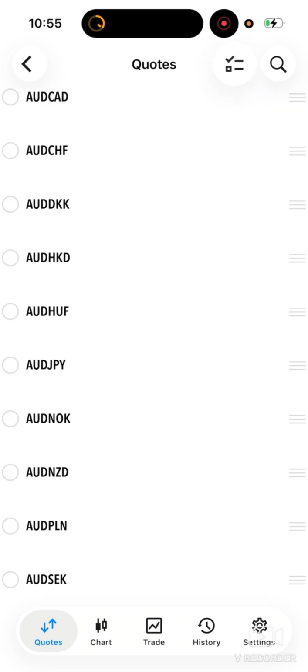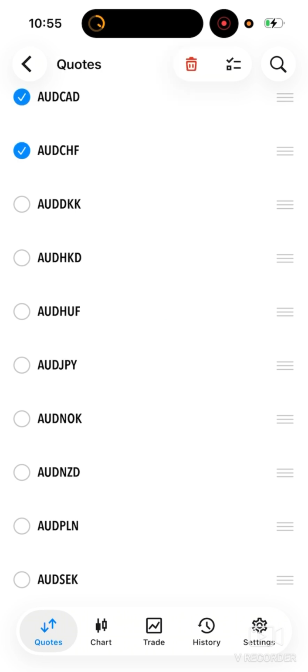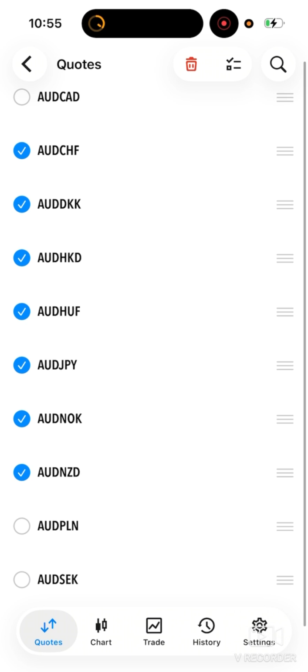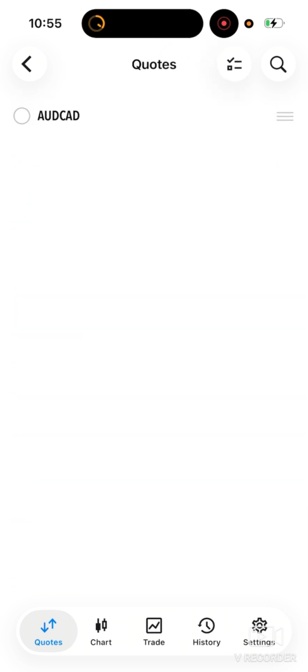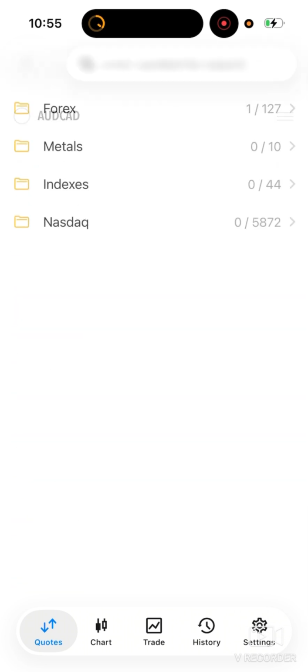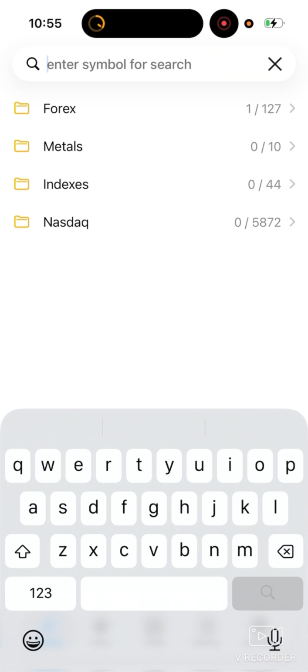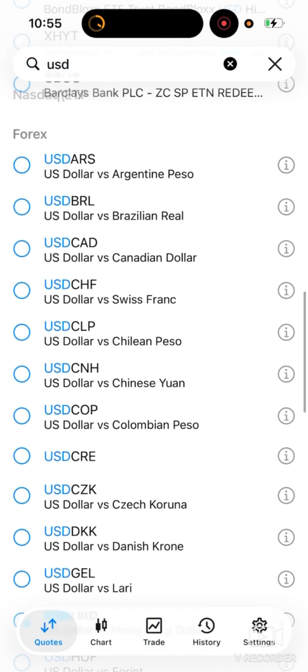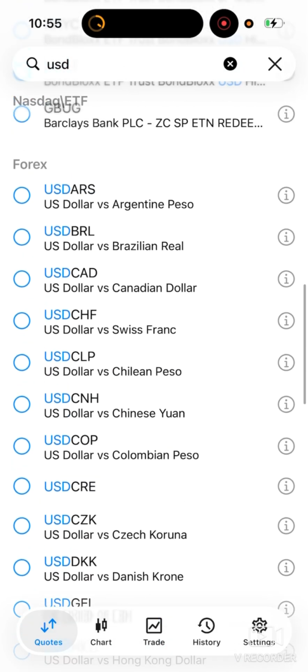So first things first, you click on the personal icon. Here you can delete all of these pairs, the ones you do not want. Once you click delete, you click the search button to look out for the pairs you want to be trading on. As for me, I like trading pairs that have the United States dollar in them. So I'm going to look out for the currencies which are, number one, USD CAD, USD CHF.